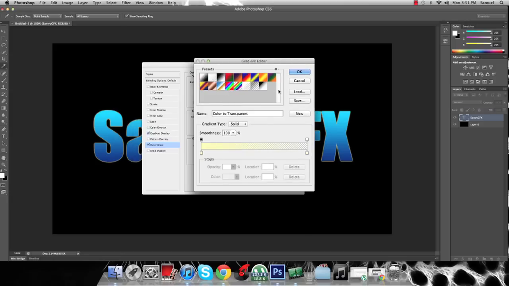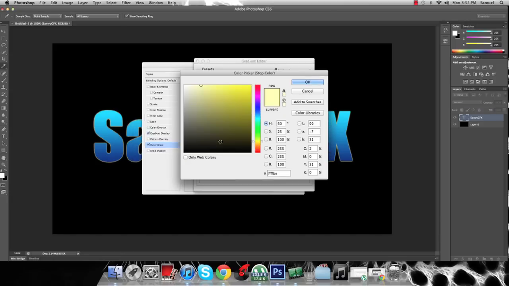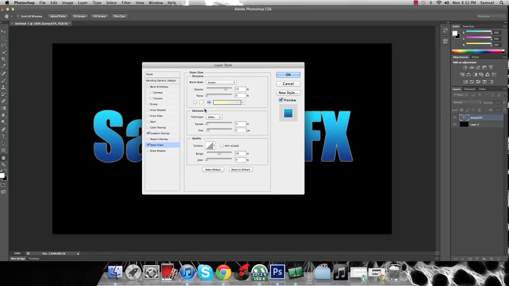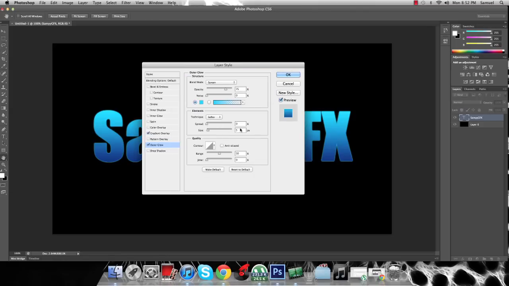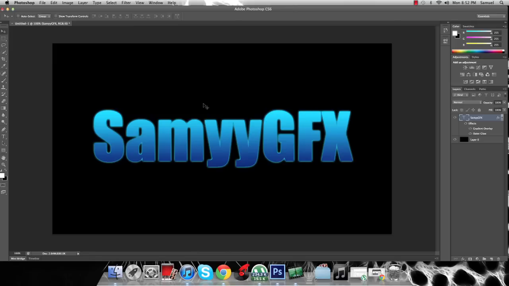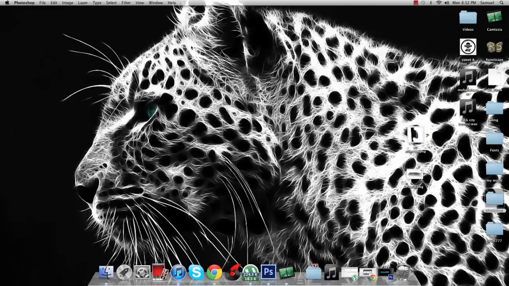And now you want to go to Outer Glow. And press that. And then you want to make this, you want to press that one here, and just give it a nice blue, something like that. 00D2FF should look nice. Press OK, and you want to make that size 9, but it's really up to you with the size, so you can play around with it, see what you like, but I think size 9 gives it a good effect. So you want to press OK, and you want to get your flares.